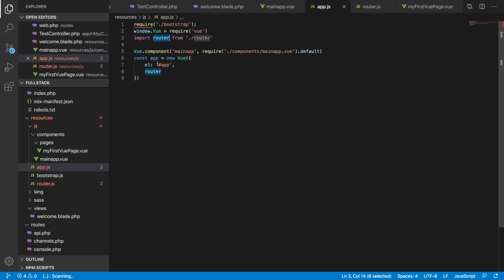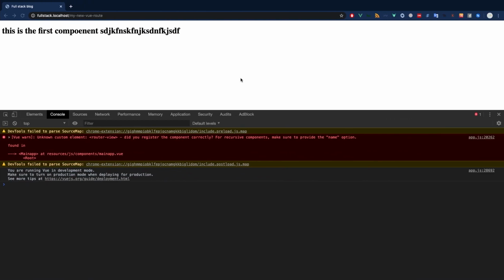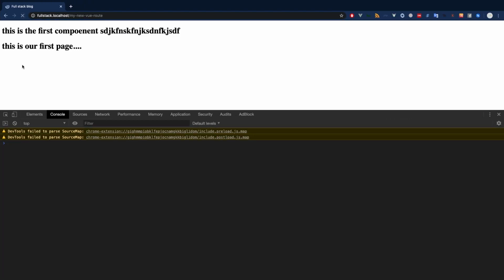Perfect. So we are using that router here, and the Vue instance is declared with the element and the router. In future, we might have a store, we might have translation files, we can have anything, so we have to define it there as well. So I really hope it works now.